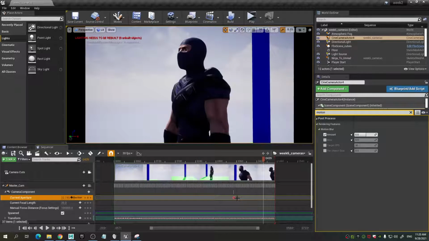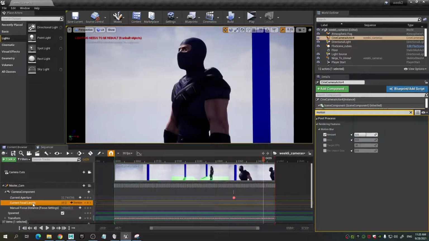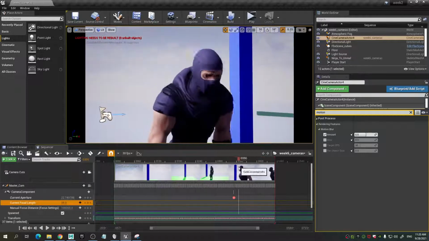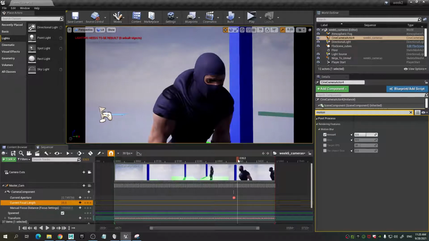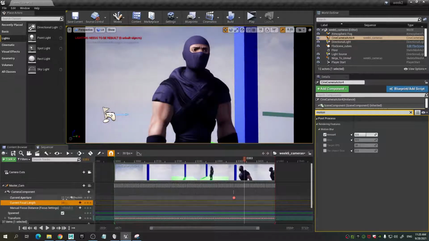So you can animate this going from whatever number to whatever number. The second thing I want to show you is that after you've imported the cam, you can actually animate the focal length, okay?